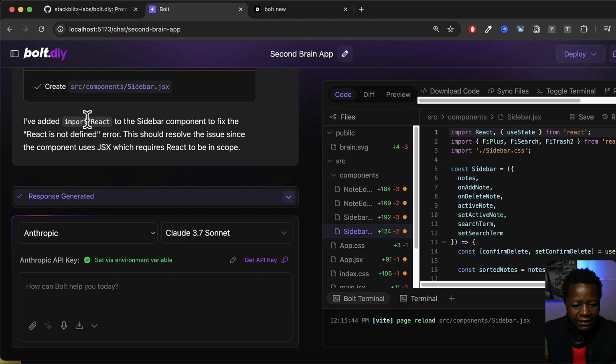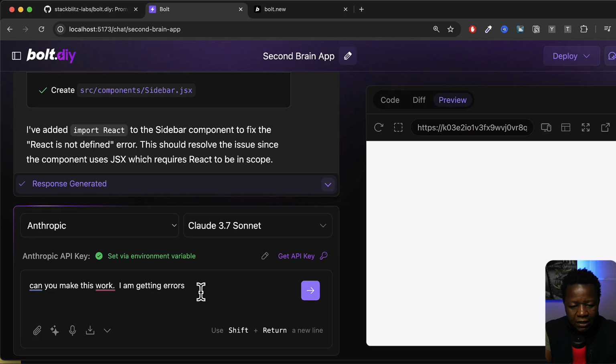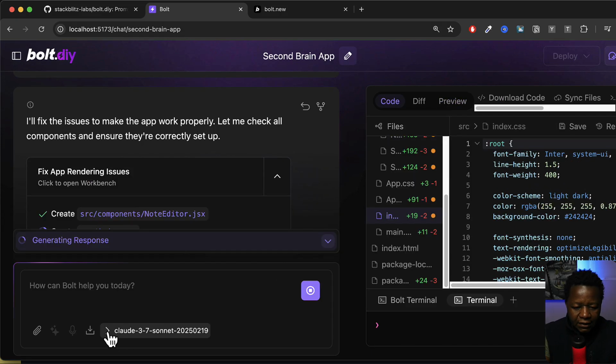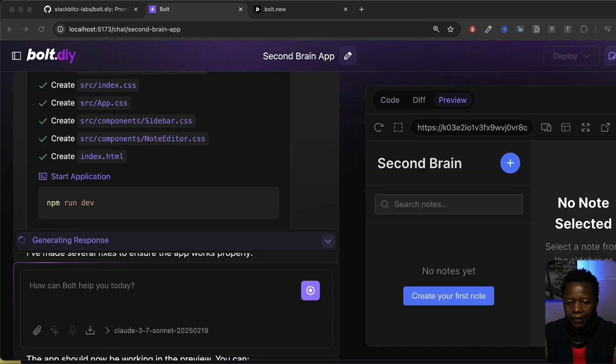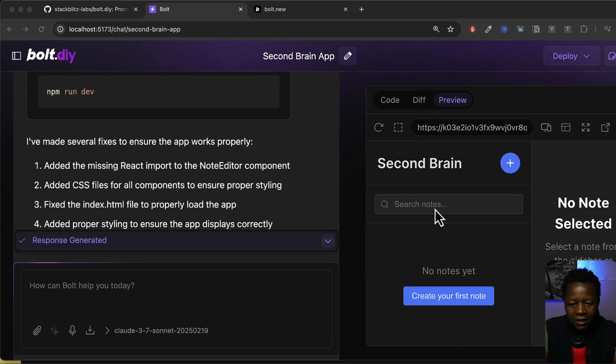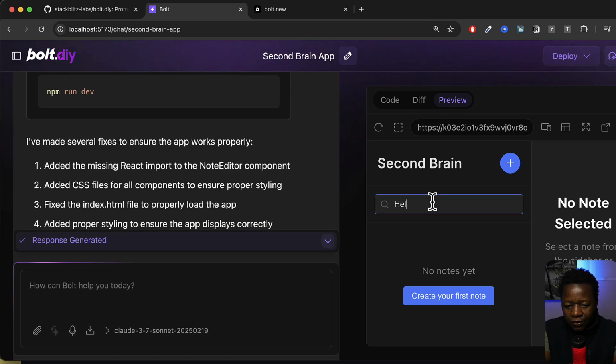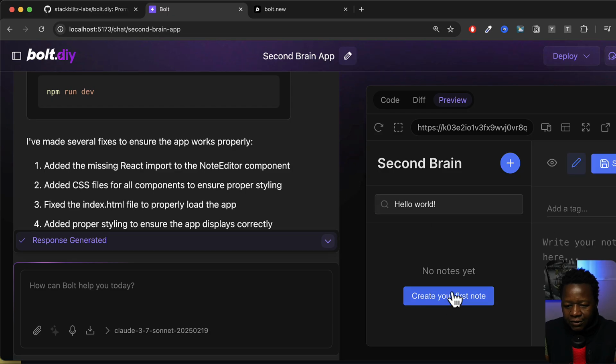I've added that. Can you make this work? I am getting errors. Let me see. And nothing is showing in the preview. There's the button that I can use to close that down a little bit. Okay, so after a few tries, you can see that now I have something showing here. So look at this. So it's no notes. Hello world. And I'm going to create a note.